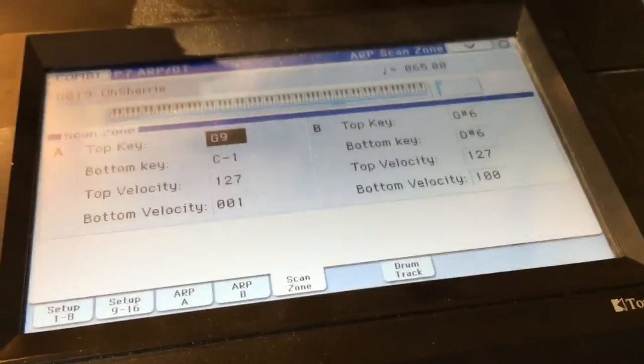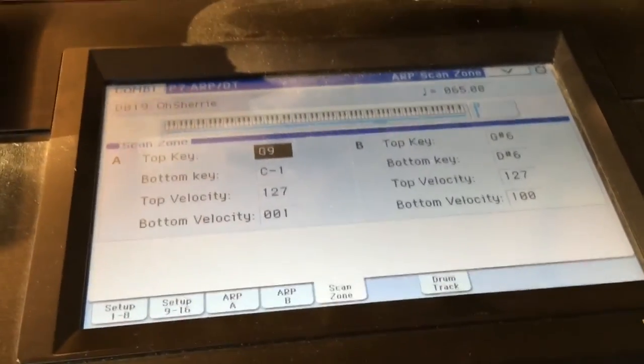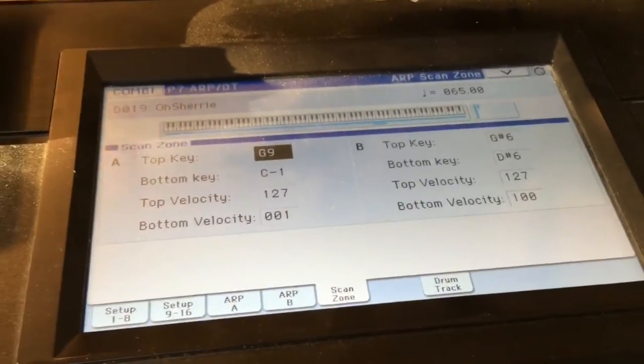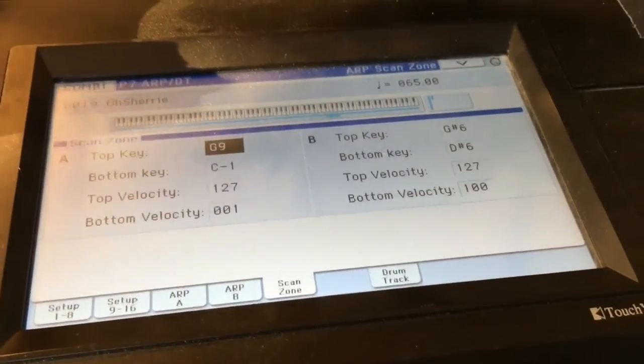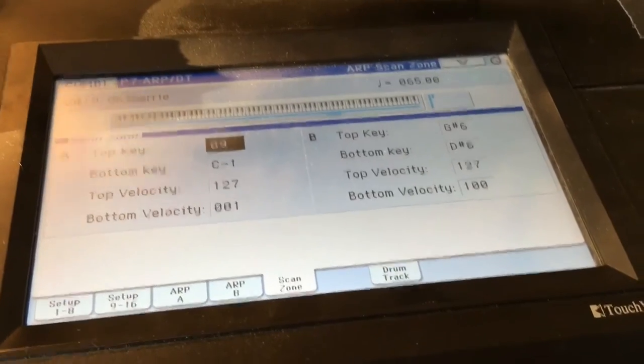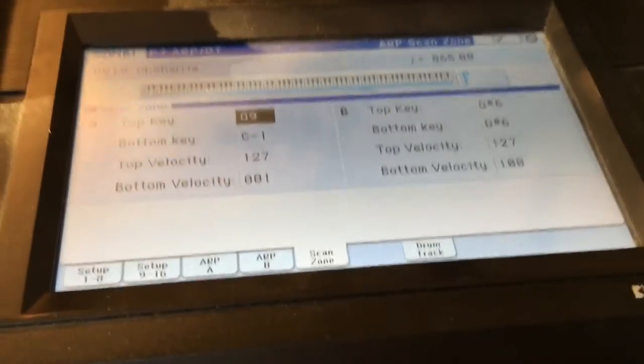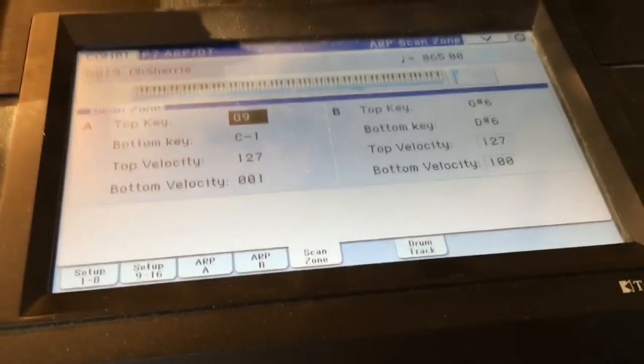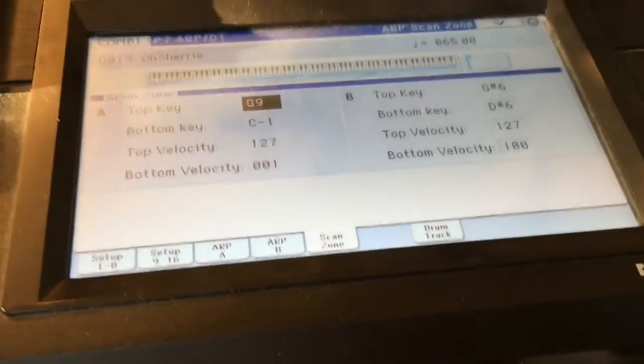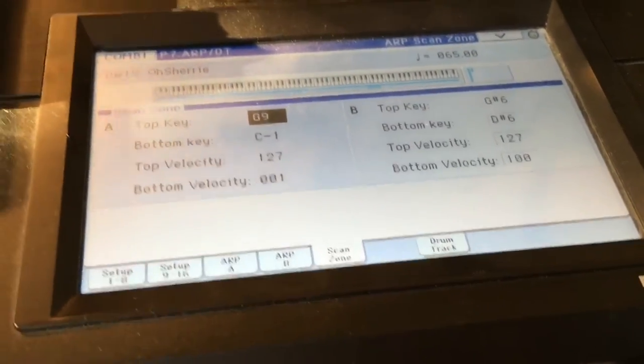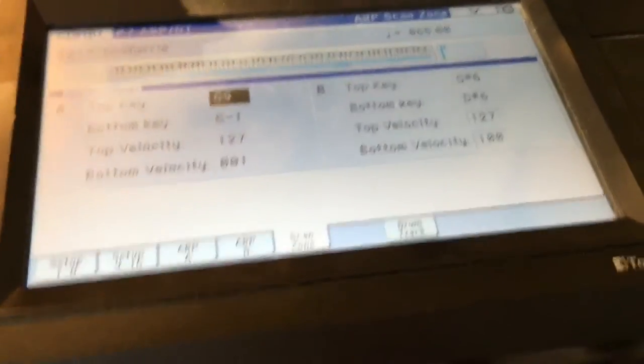I could take O'Sherry and totally just record it with the Kronos sequencer and then just play it back, which would be perfectly valid, I suppose, but I wouldn't actually be playing it live, and I prefer to play something. So does my band. So that's why I set it up as arpeggiators.